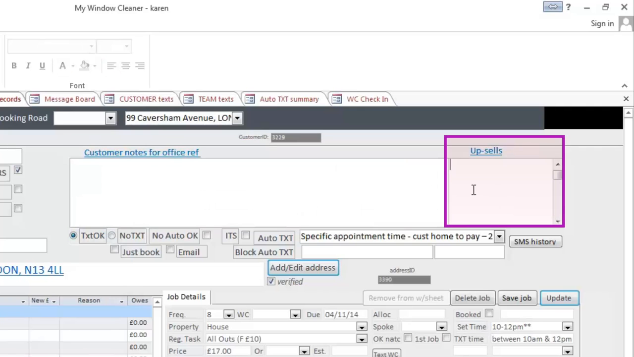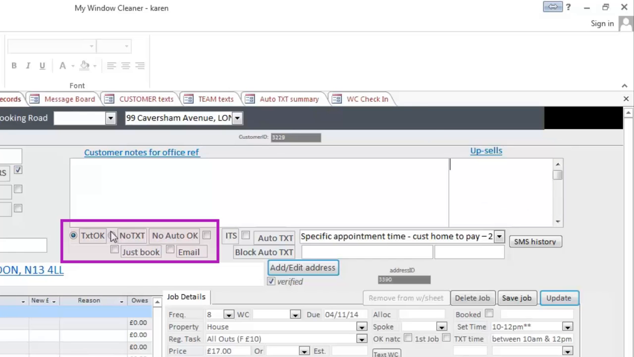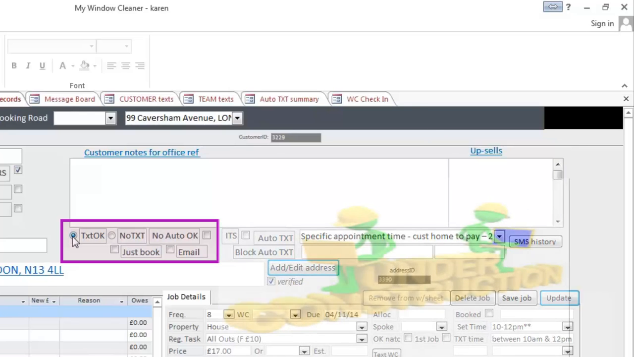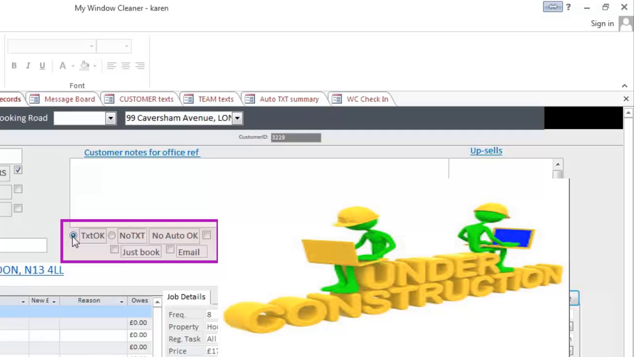Upsells is a section that we've built in that you're going to be able to use for upselling and sales in the future. And the last section, which we're in the process of improving, tells us how we remind the customer that we're due to come and clean their windows.